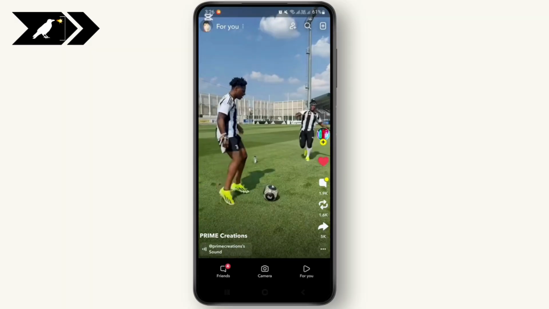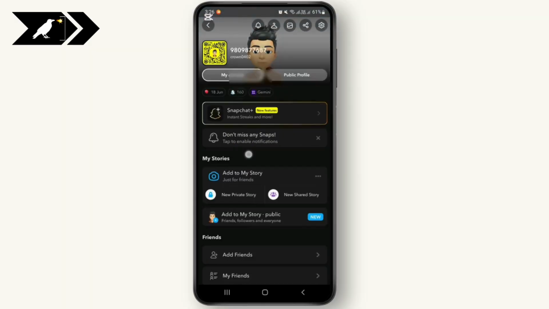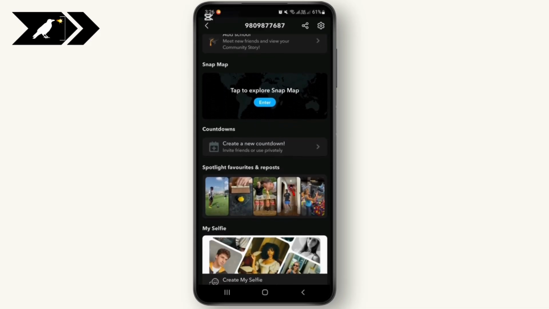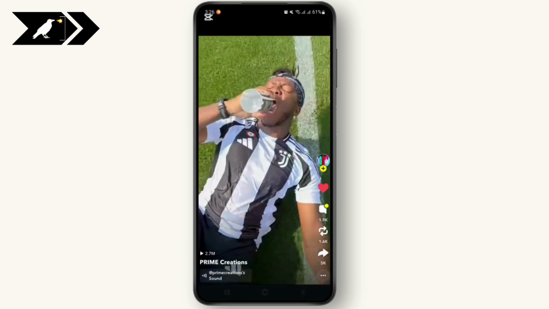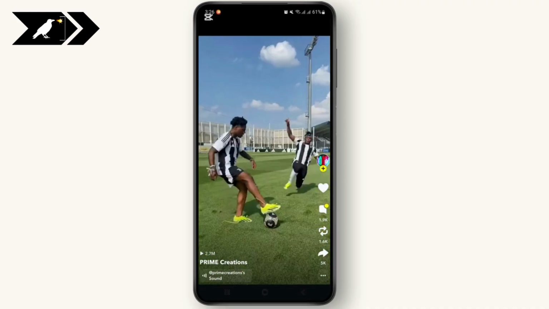So simply tap on your profile, and now from here you will have to scroll down and find the options like spotlight, favorites and reposts. In this section you will be able to see your favorite spotlight or reposted videos. So to remove the favorite spotlight here, you will have to choose that specific video. I will choose this one, and to remove this from favorites you will have to unlike this video.